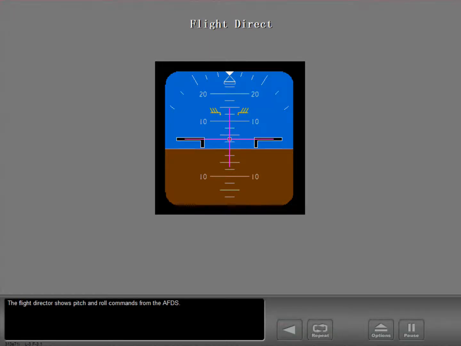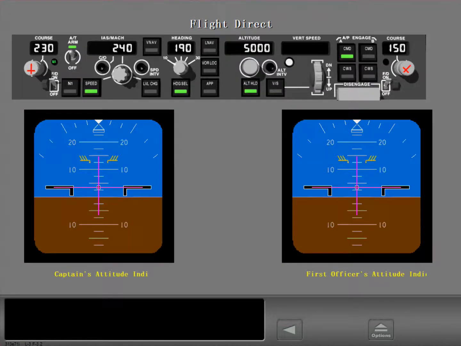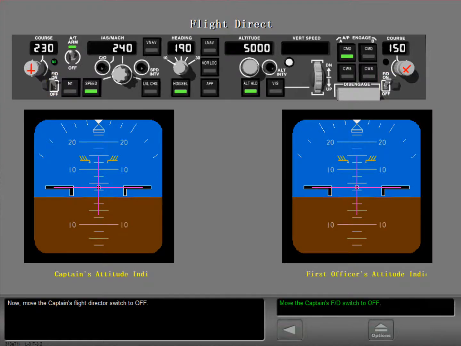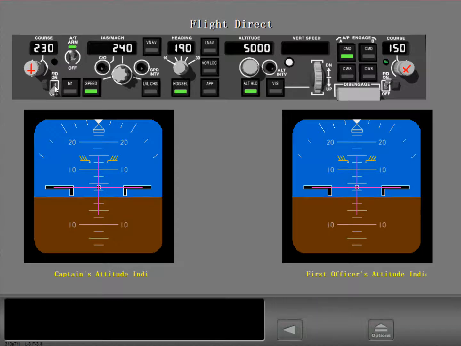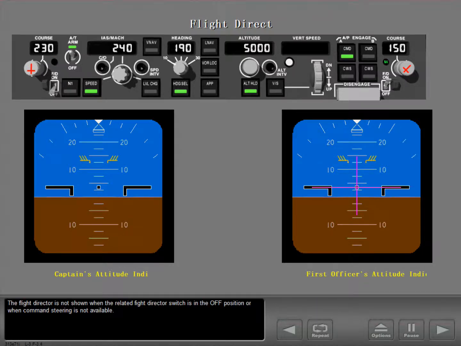The flight director shows pitch and roll commands from the AFDS. The flight director is shown when the related flight director switch is in the on position and command steering is available. Now, move the captain's flight director switch to off. The flight director is not shown when the related flight director switch is in the off position or when command steering is not available.